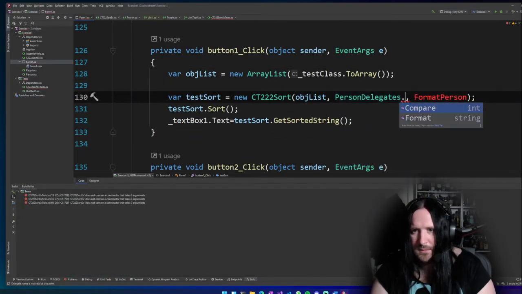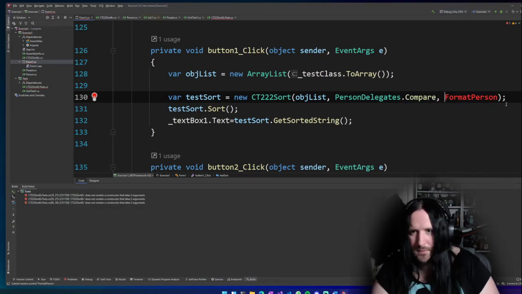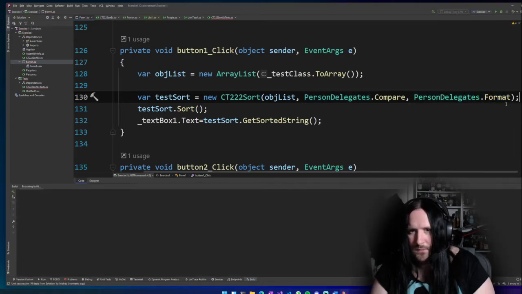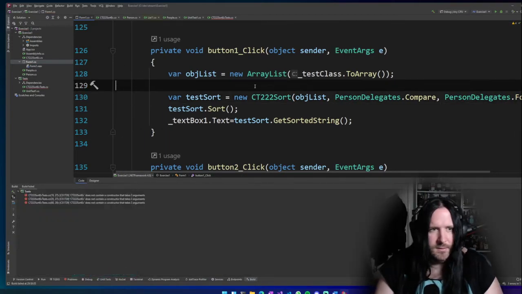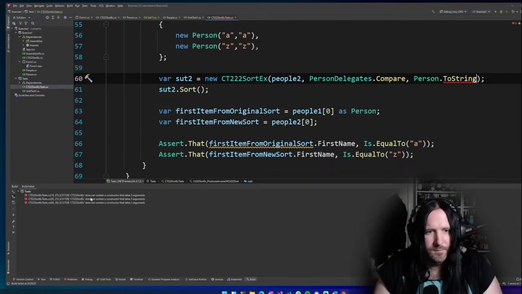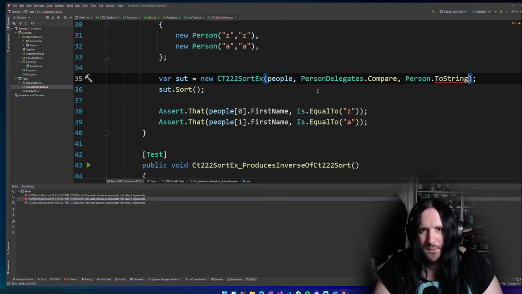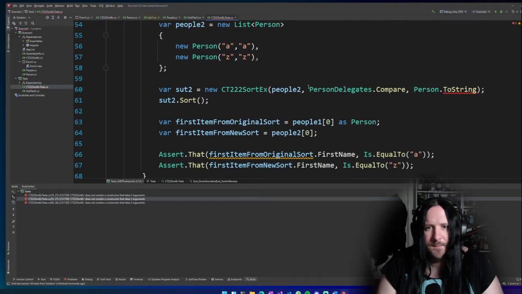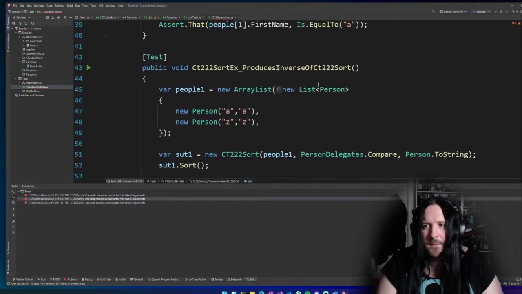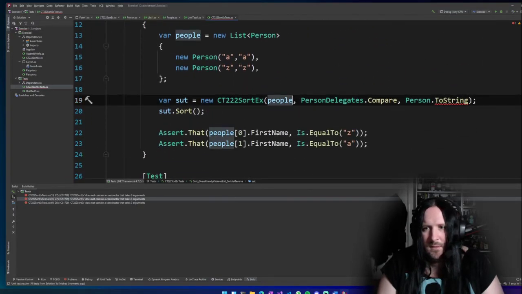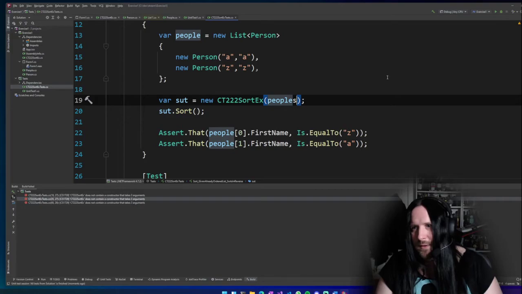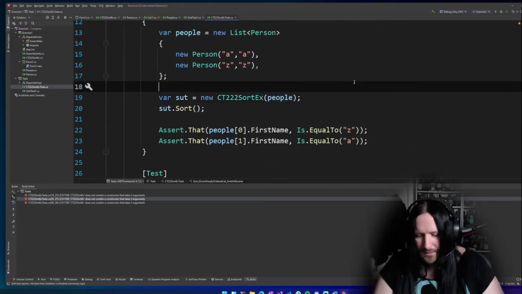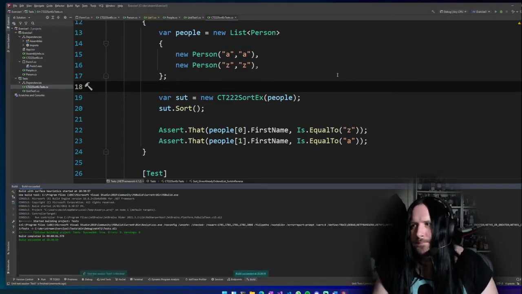person delegates compare, person delegates format, those two things. Now we've broken the build because obviously this stuff is all now hosed. That goes away. Those things go away. And I guess this is like a very real refactoring, really. It's exactly the kind of thing. People. Very real kind of scenario.